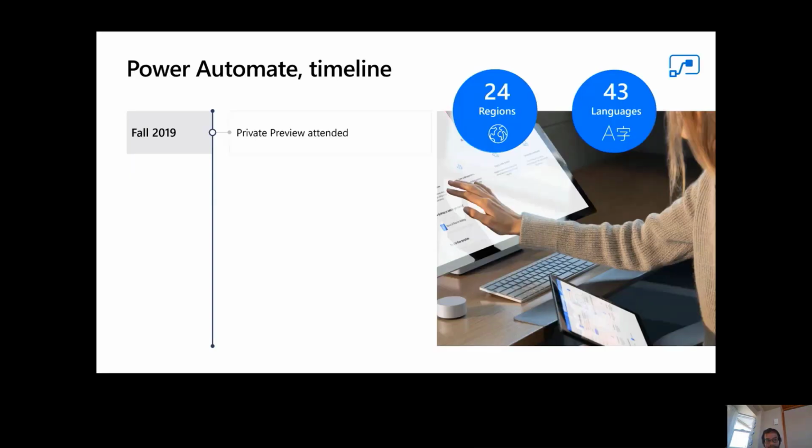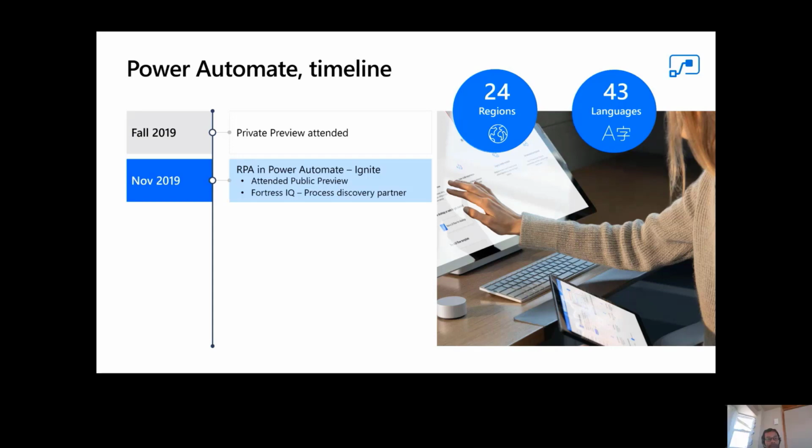And we are executing at a fairly aggressive pace. We released a private preview in fall. In November, we announced a public preview. In March, we announced public pricing and unattended preview, which went GA in April. And then we are pretty much on a monthly cadence of new features.